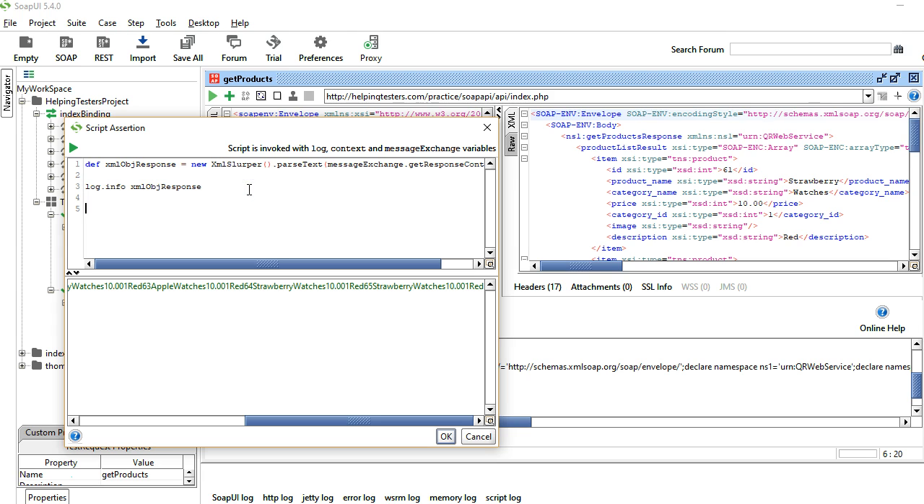Now if we want to extract the value of a specific tag, right now you can see that all the tags are being listed here, but if I want to extract the value of a specific tag in this particular XML, then how can I do that? So what we are going to do is, for that we will be defining another variable. We will give it the name actual value is equal to XML object response dot.